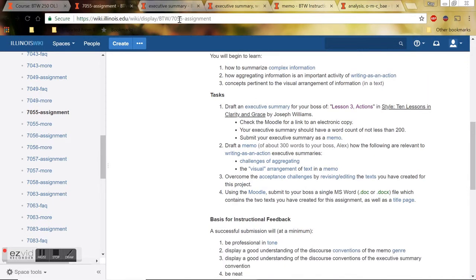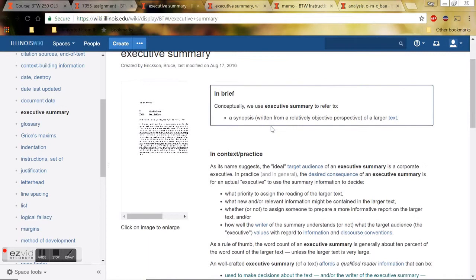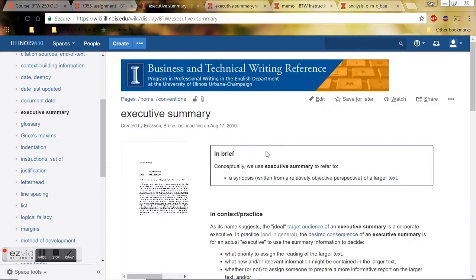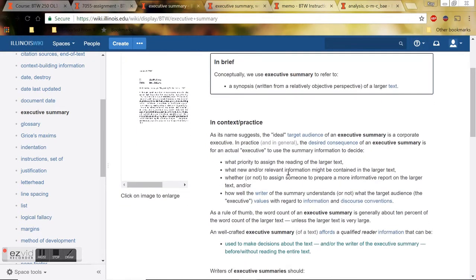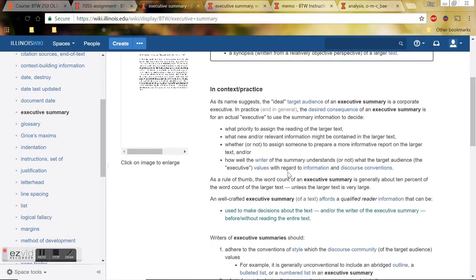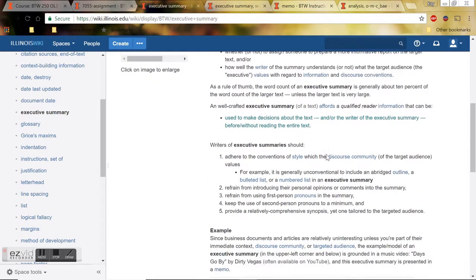So an executive summary, if you click on this link here, will take you to this page inside the BTW Wiki. Yes, it is a summary, but it's not like the kinds of summaries that we write maybe for our literature classes where we're just trying to prove we've read something. An executive summary is a very specific kind of summary in which you are summarizing content for a reader who has not read the original, but who still needs to make decisions based off of that content.